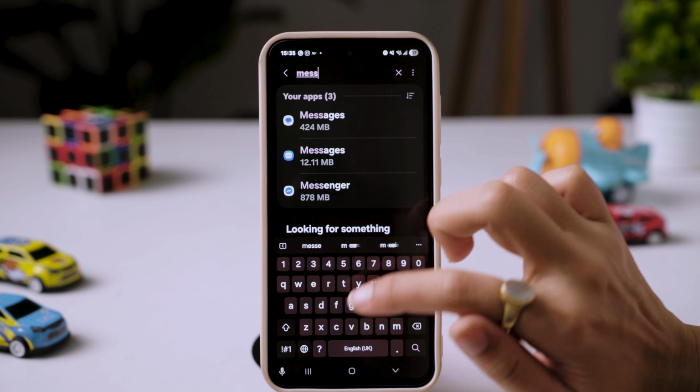Now, for another step, just go back. Go to Settings page. From here, scroll down below and tap on Software Update. Check if your phone has latest software update or not. If you see one, go ahead and tap on Download and Install and update your phone's software to its latest version in order to fix your issue.